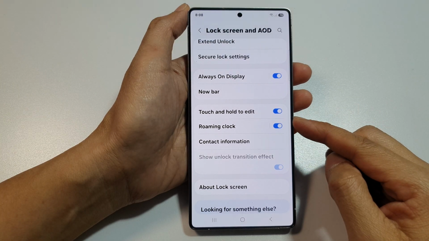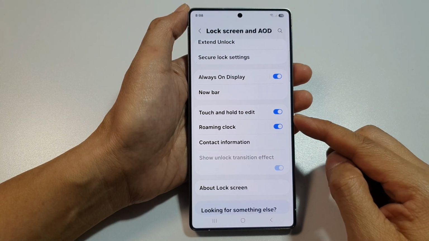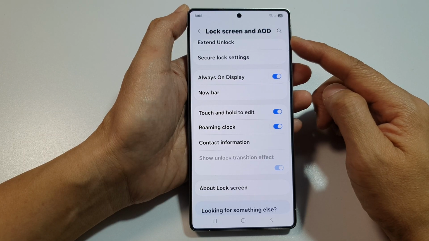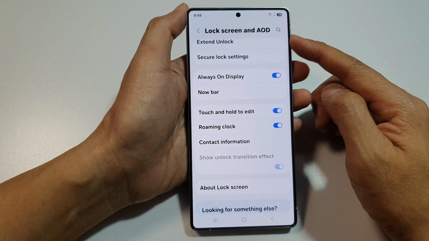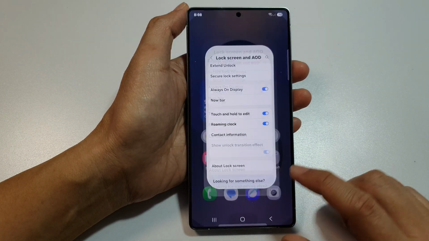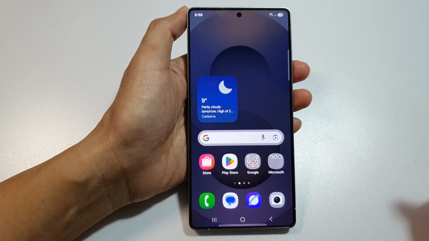How to enable or disable touch and hold to edit on the lock screen in AOD on the Samsung Galaxy S25, S25 Plus to the S25 Ultra. First tap on the home button to return back to the home screen.